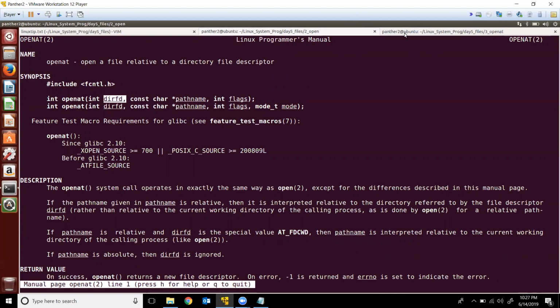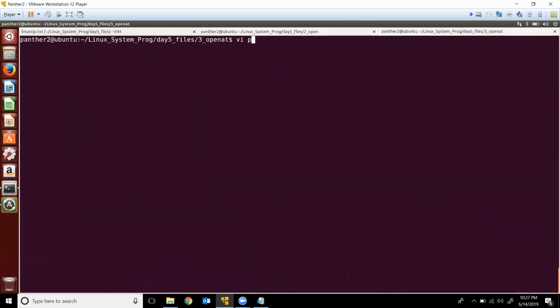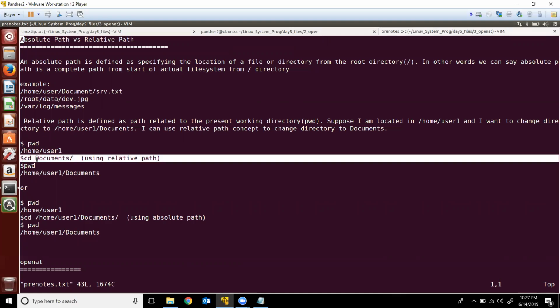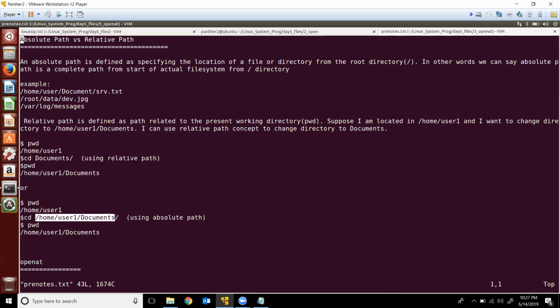So let's find out more. We already have seen the difference between absolute path and relative path. Absolute path is a path starting from slash, whereas relative path is a path from the present working directory. So if you are in home user1 and want to move to the documents folder, that is an example of using a relative path. But if you are using /home/user1, this means you are using an absolute path.